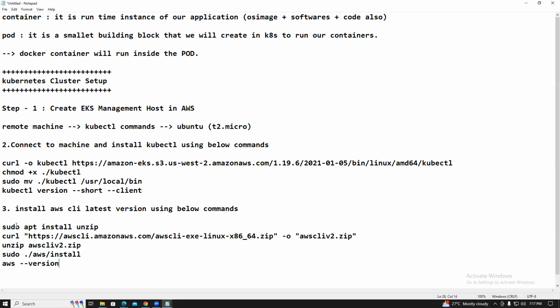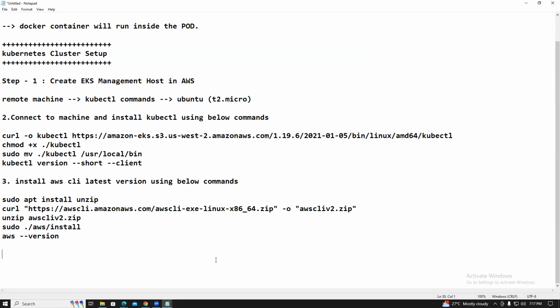Why do we need the AWS CLI, guys? To connect to AWS through the CLI.